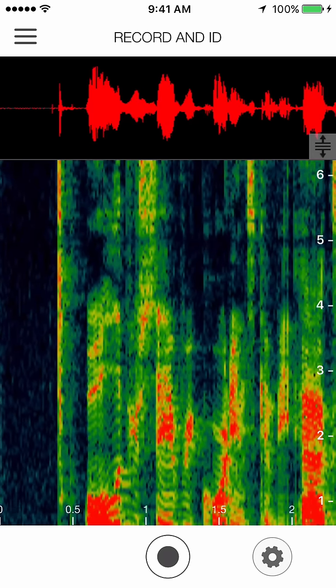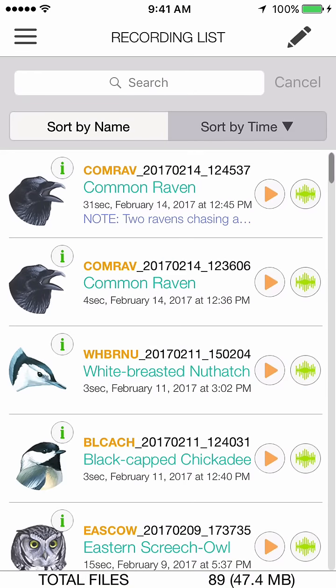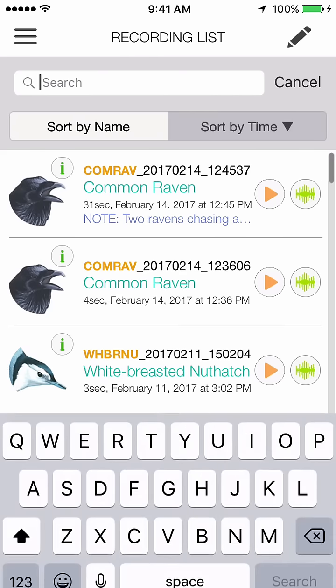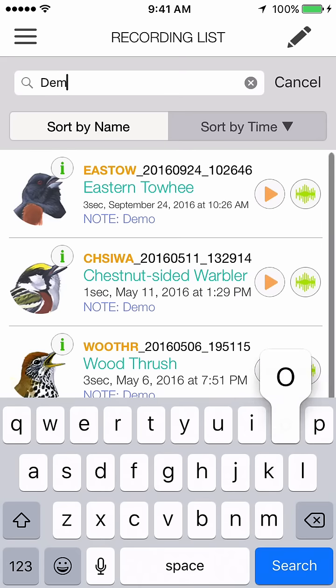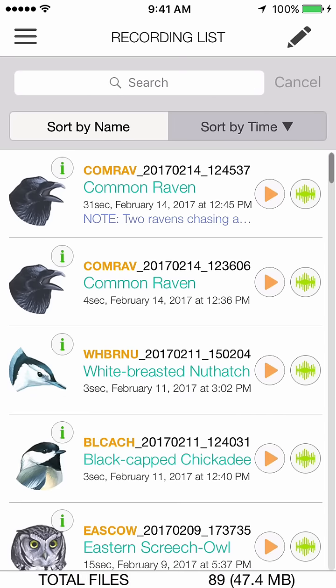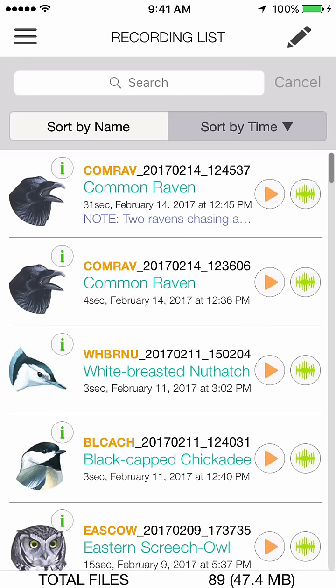All of your saved recordings can be accessed on the recording list screen. You can sort by time or species. You can search for species or search through your notes, and access many of the functions covered on the likely matches screen by swiping left on any recording.